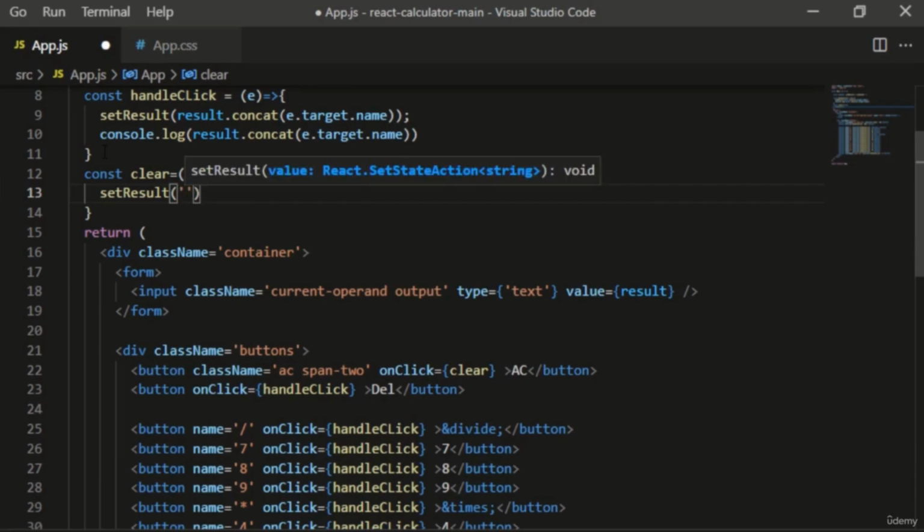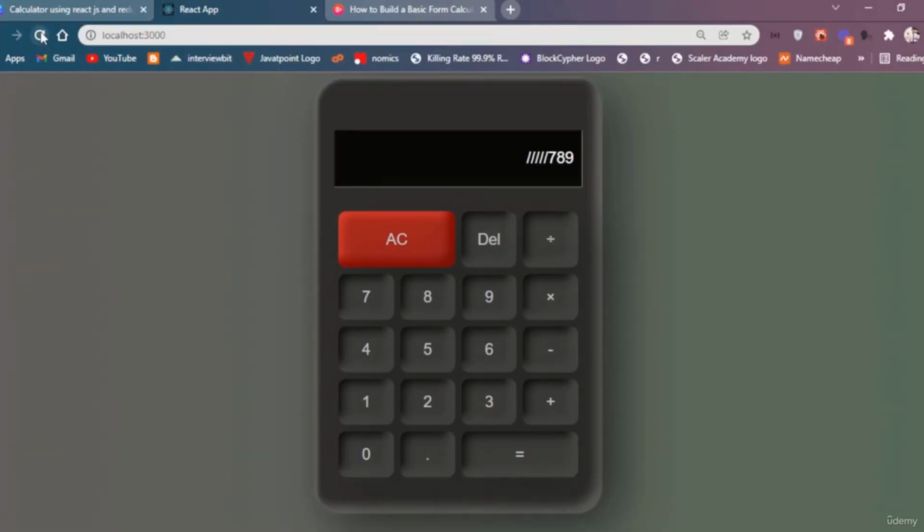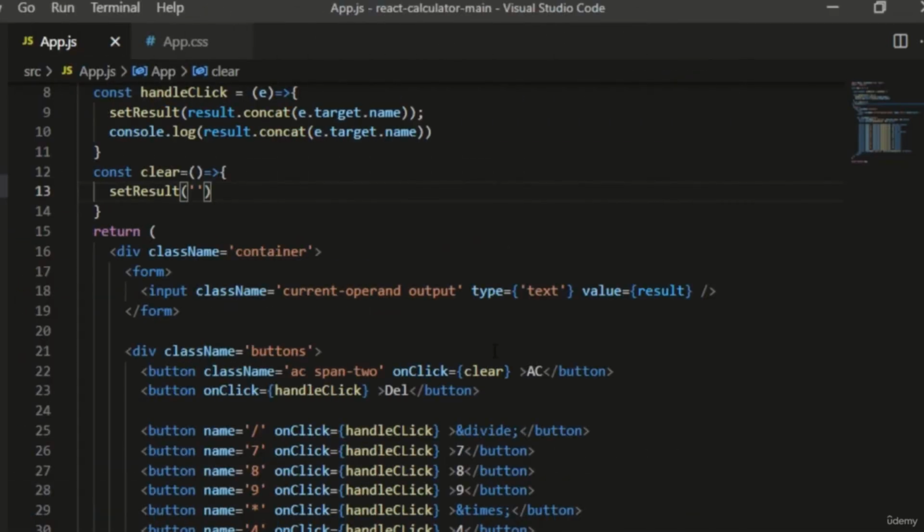Now we can give it a test. When we write something inside the calculator, I will refresh the browser once and show you. For example, if we write 789 multiplied by 9, all those things, and then press AC, it will get cleared. Now let's go towards our delete button. What the delete button will do is clear from the ending.